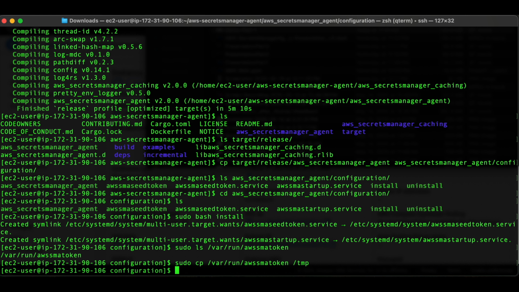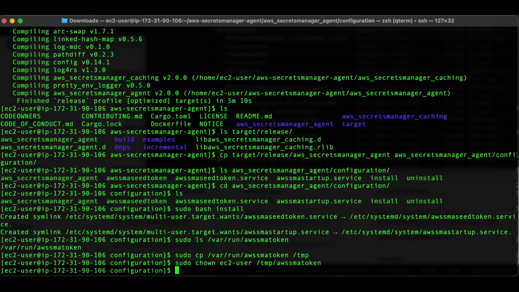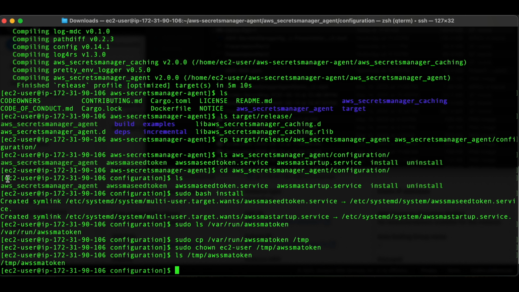Okay, and now I can also do the ownership change as well. All right. So now, if I do this, /tmp/AWS SMA token, it's in there. And now I can use the curl command to make a call to the AWS Secrets Manager agent. Now, let's just go ahead and do that.